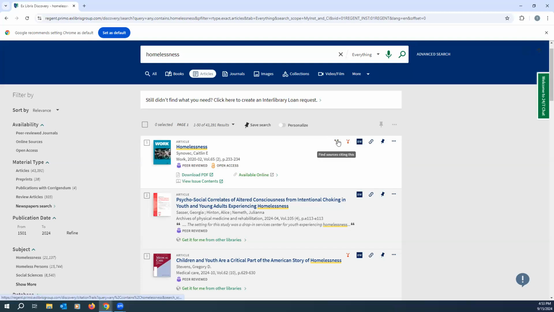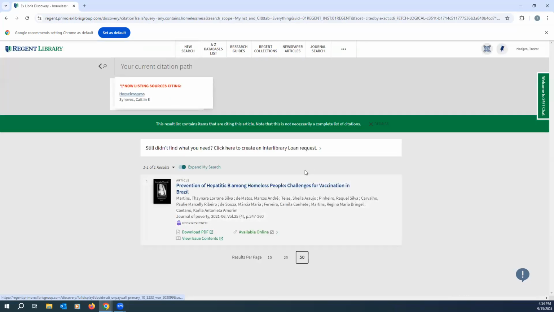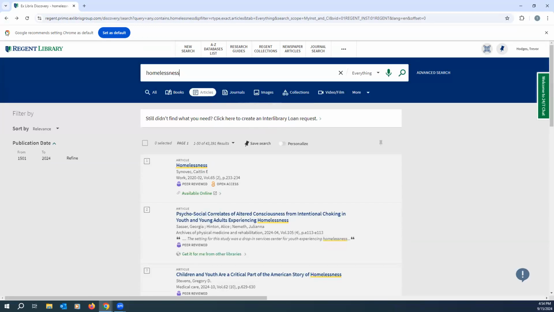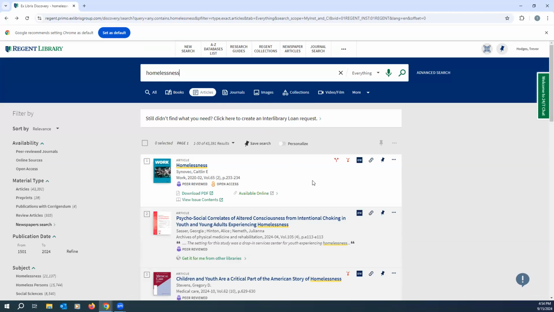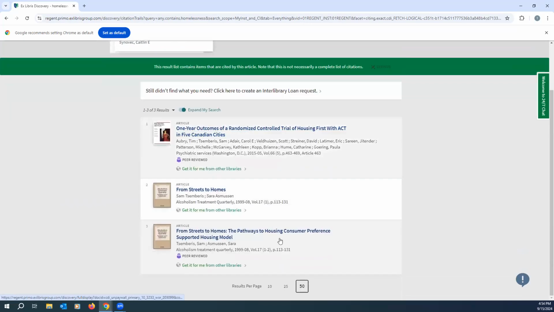So for instance, this top arrow here, the one that's pointing up, will show you resources that have cited this article. So if we select that, we can see that this article selected that. Now, this might not be relevant for our specific search, but it is something to keep in mind when you're doing research. Another thing is, let's say I wanted to look at the sources that this article has used, and I see this red arrow. The down arrow will show me resources that are available that this resource has cited.